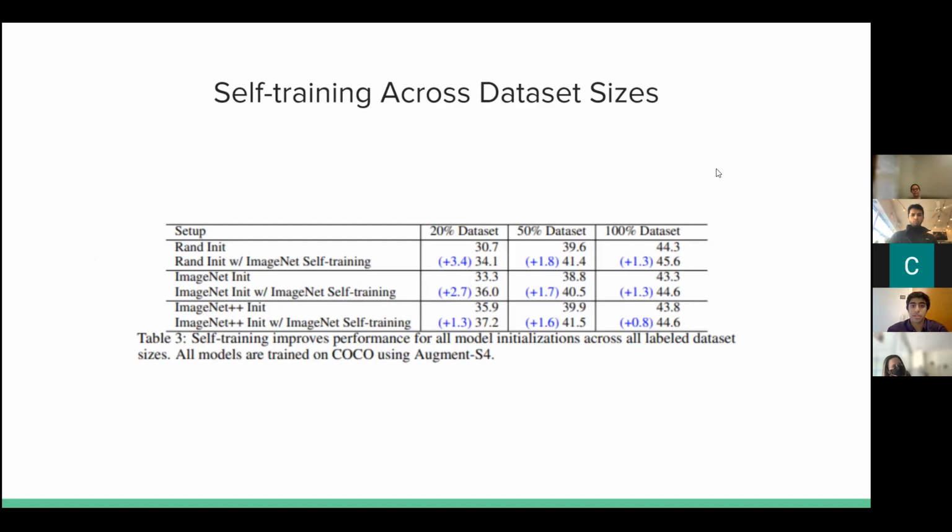And so here again we're gonna vary the amount of data we have for the downstream task. And so when we have 20% of the COCO data set, randomly initializing the weights performs worse than supervised pre-training with ImageNet, which is again what we showed previously. However, as we increase the data set size, the randomly initialized weights perform better than the ImageNet pre-trained weights. However, self-training actually performs better as we increase the data set size no matter what.